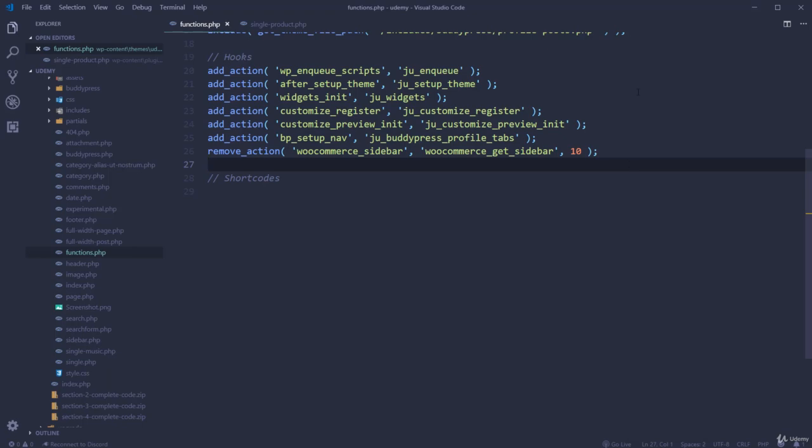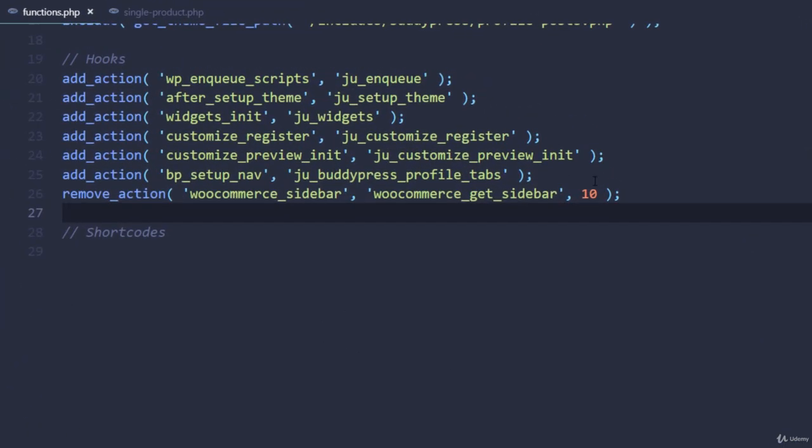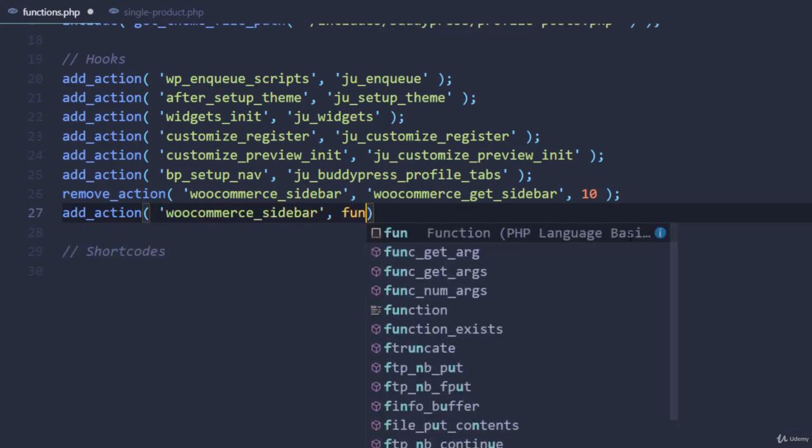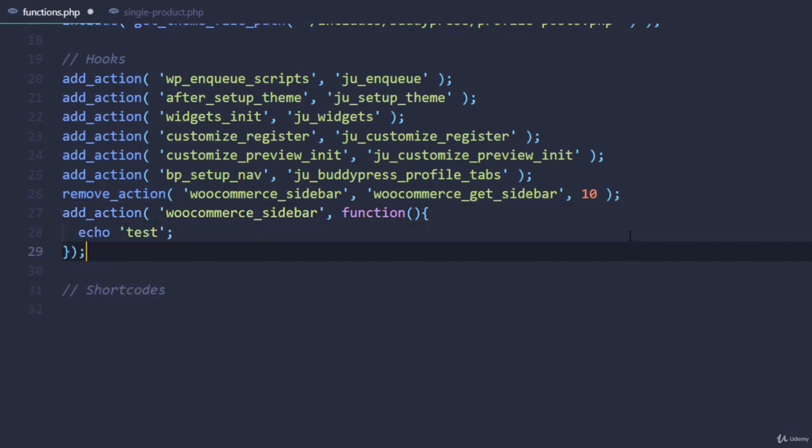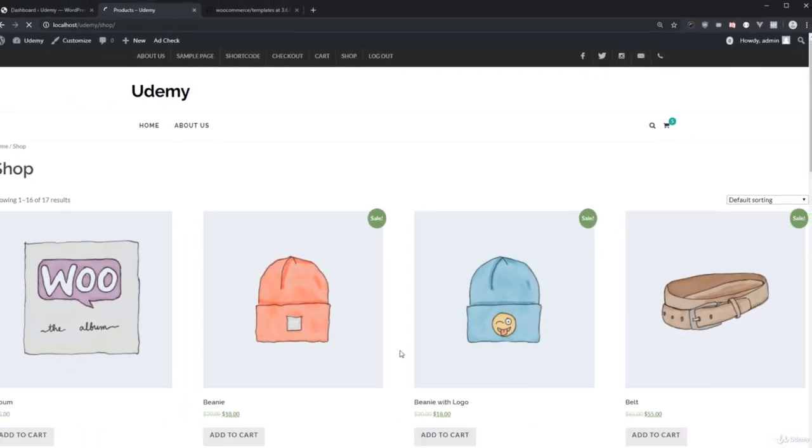Let's test this out really quick. I'm going to create an action hook for the Woocommerce sidebar. I'm going to run an anonymous function just for example's sake. I'm going to simply echo out the word test. Refresh the page and you'll now see the message being outputted.